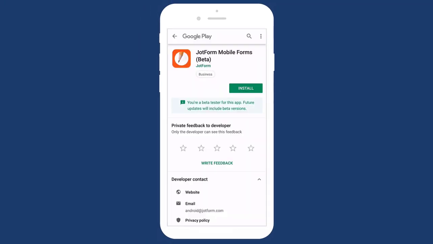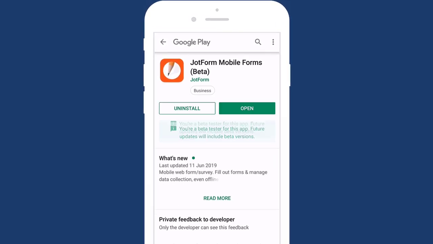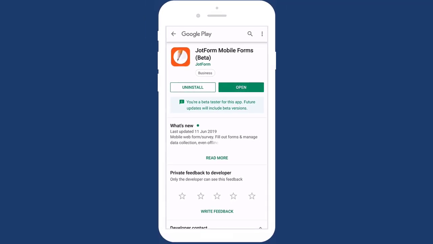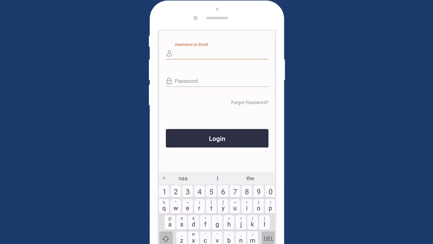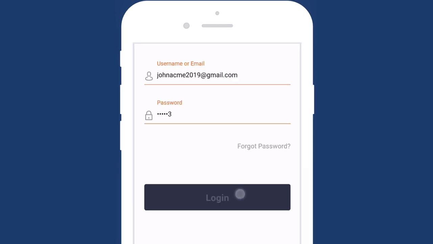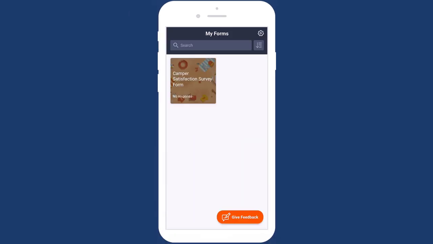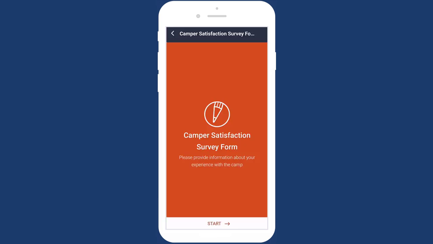They'll start by downloading the free Jotform mobile app. Then log in with the email and password provided. Now they can open the assigned form on their device and start recording data, generating leads, or collecting customer feedback for you.